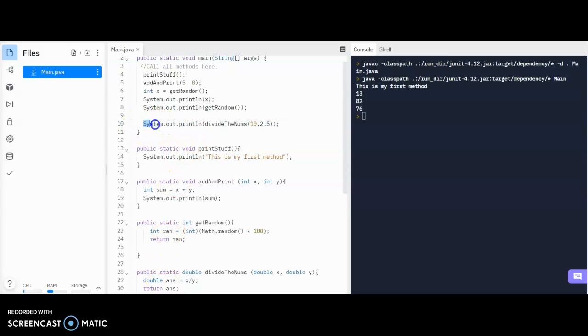And because this is in a System.out, it's going to go ahead and just print that answer when it gets it. So we'll go ahead and run it one last time. And you can see that 10 divided by 2.5 is 4, and that's the value that it gave when it ran it. So there's a quick intro to writing methods.